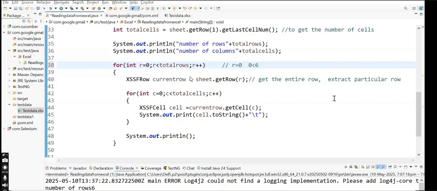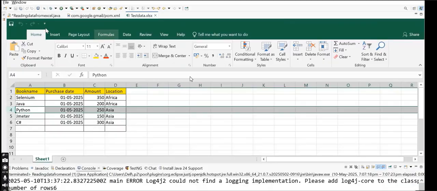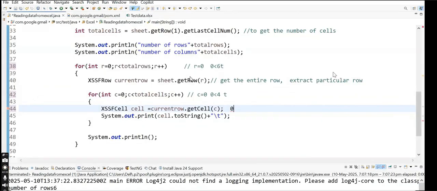What is row 0 and column 0? The book name is at row 0 and column 0. The book name will be displayed in the console. See this one. The condition is true. What is the first row? The 0th row, 0th column. This is the get, the book name, so it will get the book name here.